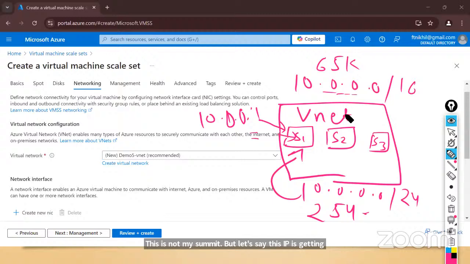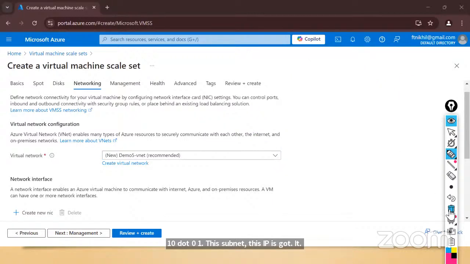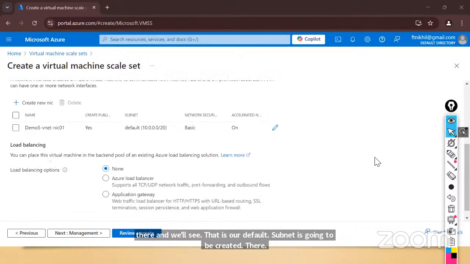Since we do not have any VNet or subnet here, Azure automatically created one VNet named demo 5 VNet, right? So that's what they are doing there. And then when the resource gets created, we'll go there and see that a default subnet is going to be created with that Azure part.